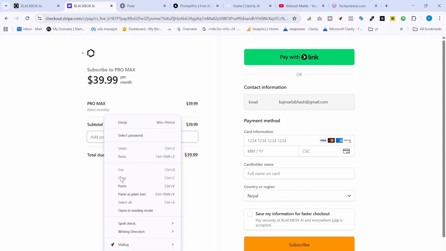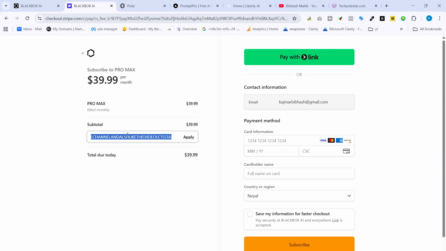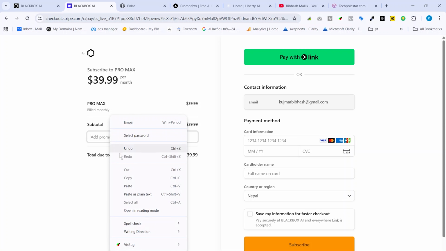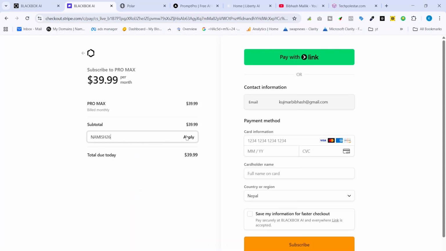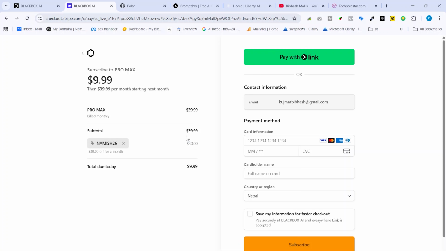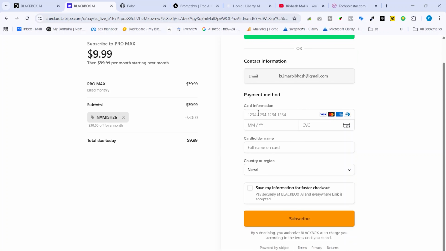Now I will give you a promotional code. Simply paste here. Click on this add promotional code, then paste this, or you can type this. Click on this apply button. Here you can see the price before the discount code is almost $40 and now it's only $9.99.